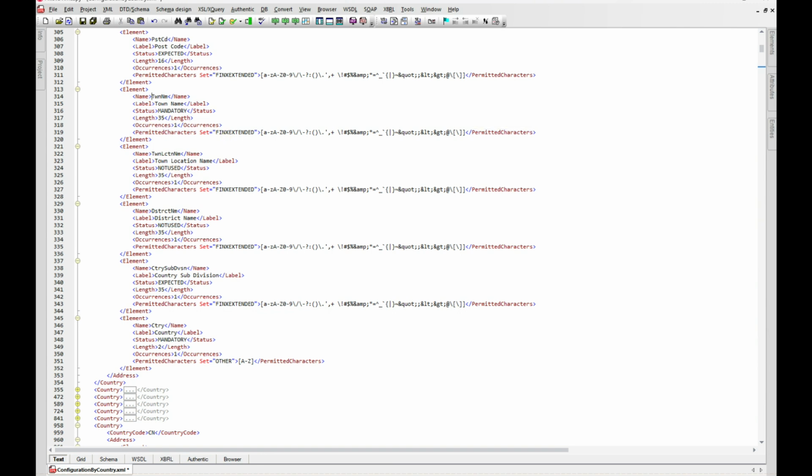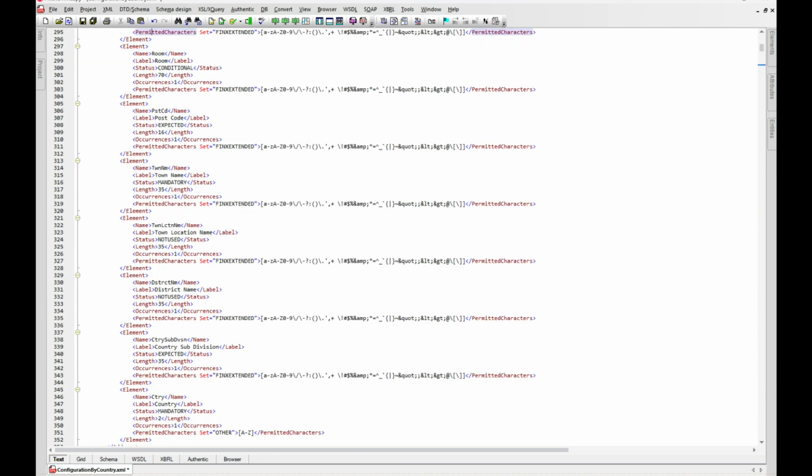Let's just go back up to the postcode. In the postcode, you'll see it's an expected field. It's up to 16 characters, and the permitted character set is the extended FINEX character set. That character set does not permit characters such as backslash. Where you see a backslash, that's just an escape character for the regex.